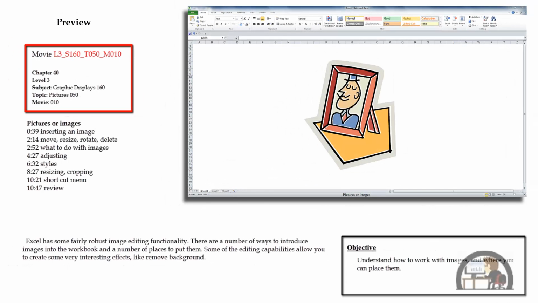This movie is about pictures. We're going to begin by talking about the different ways to insert a picture into the worksheet. We'll cover the basics, which is to move, resize, rotate, and delete the pictures. We'll go over a few things that you can actually do with the pictures in your workbook.